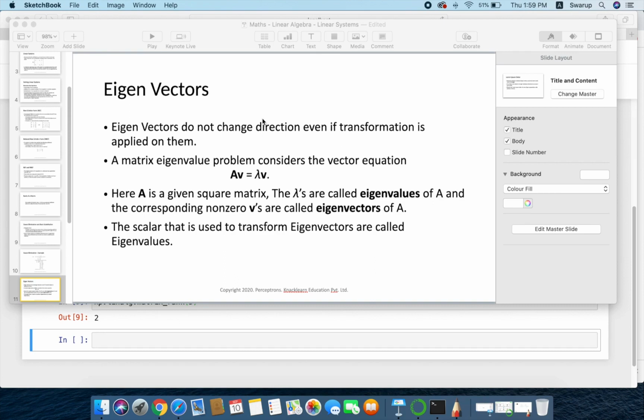So eigenvectors are used quite a lot in reducing dimensions in machine learning, as well as in deep learning, when you are working with images, rotating an image but keeping the image the same type of image, so keeping the same type of information within the image. In those kinds of cases also, eigenvector and eigenvalue play a prominent role. So here, eigenvectors do not change direction even if a transformation is applied to them.